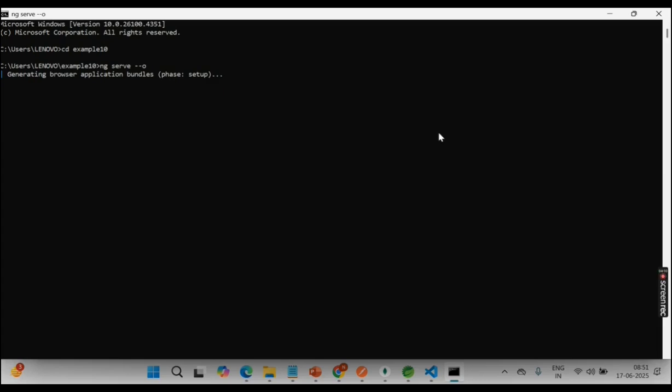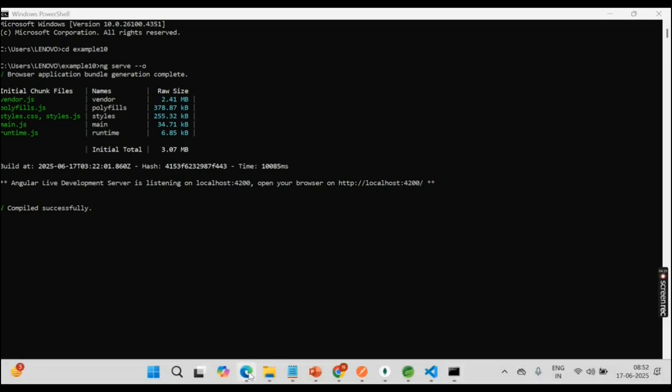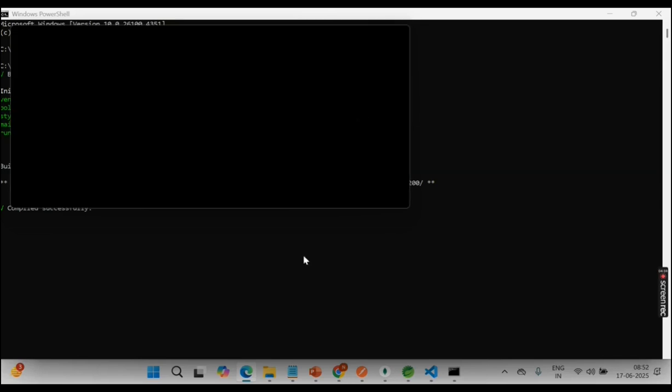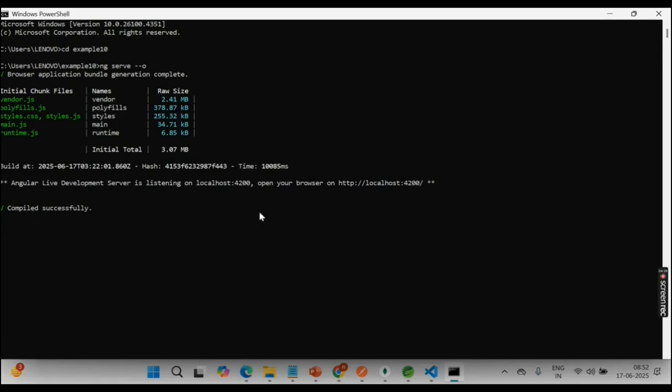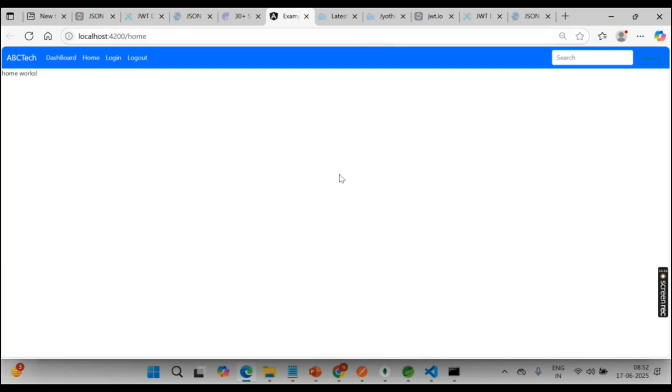So till now you understood the backend. Now the front end part you are going to understand. It is taking a little time. Go to the browser, it will automatically open, but if it is not opening, you can go to the browser. Yes, you can see this is how the page is designed, a login page.